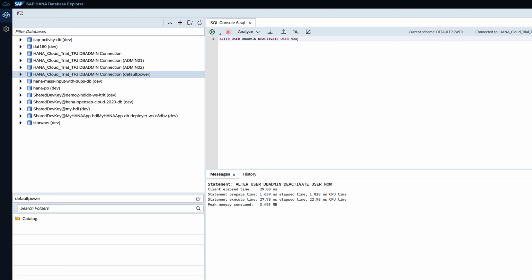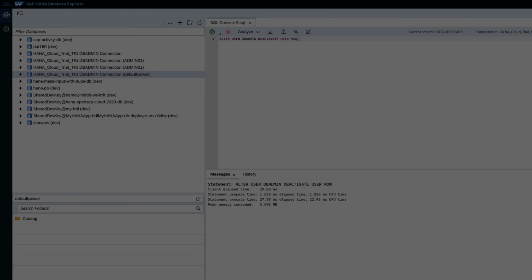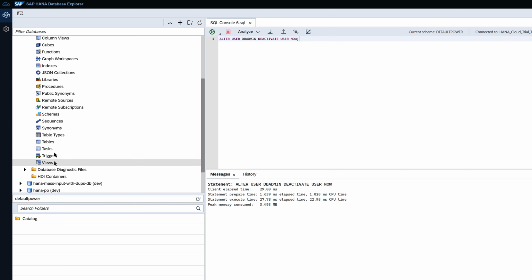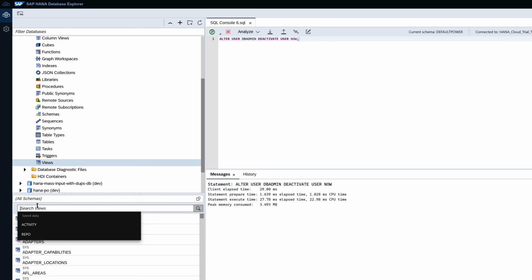Now, if you want to verify that the DBADMIN user is deactivated, then simply use the users system view. For user DBADMIN, check the values user deactivated, deactivation time, and last successful connect.